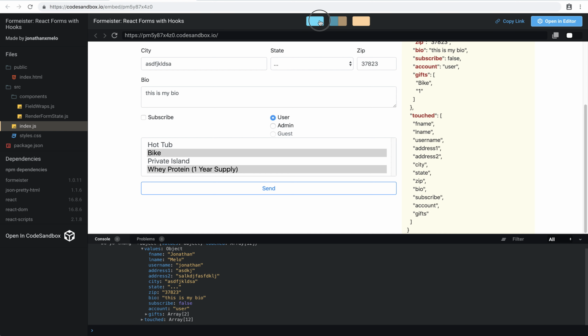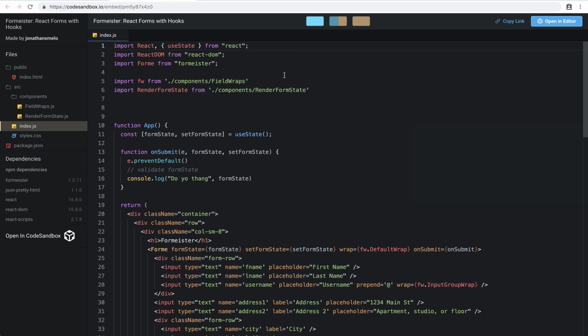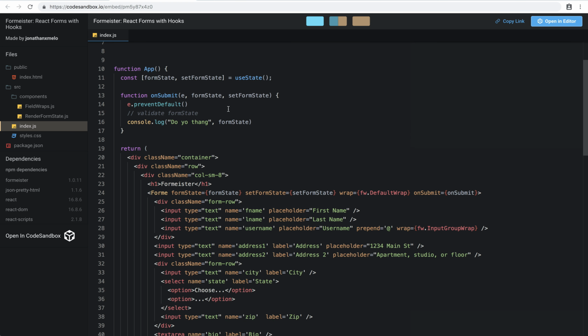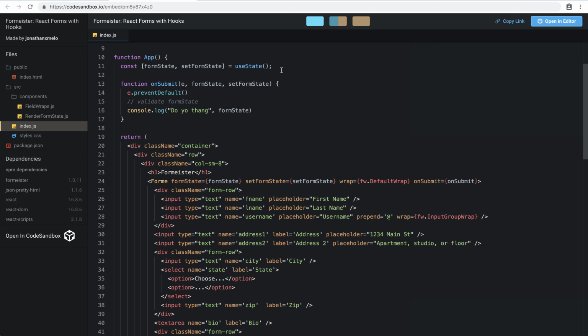Now let's take a look at the code. It's very similar to what we just went over: you import React and useState, and you import Form from Formeister. Here we have field wraps that we made ourselves. Again, the wraps are just functions. Then here we're importing the component that we see on the side, which renders our state. Then here we have our app function.